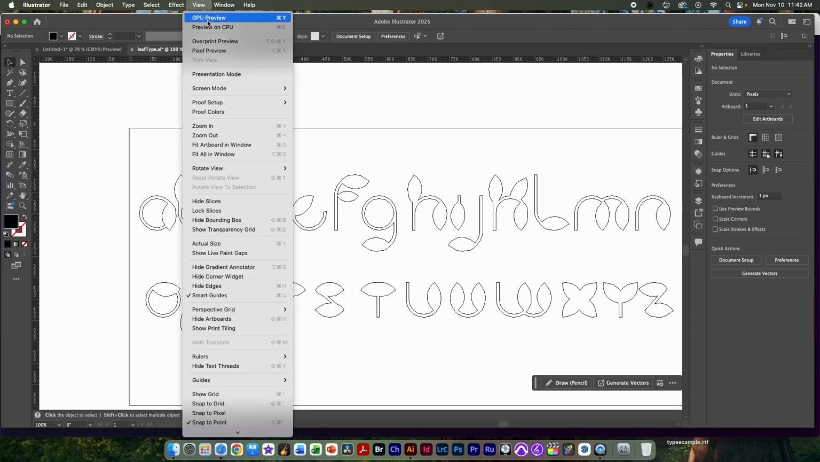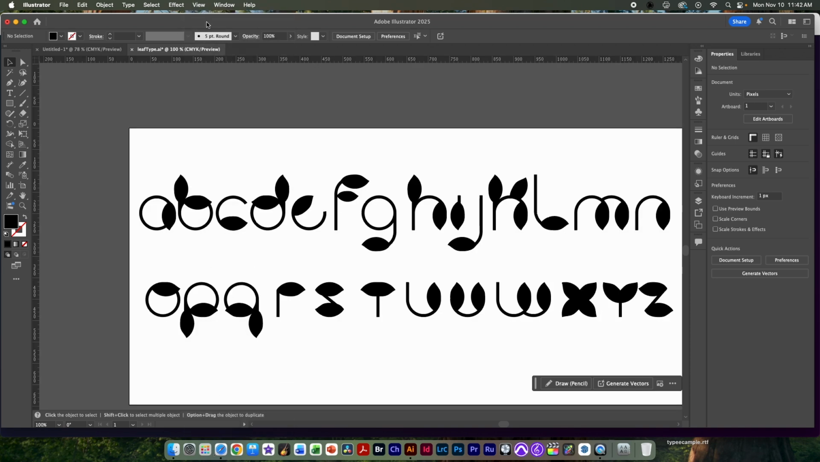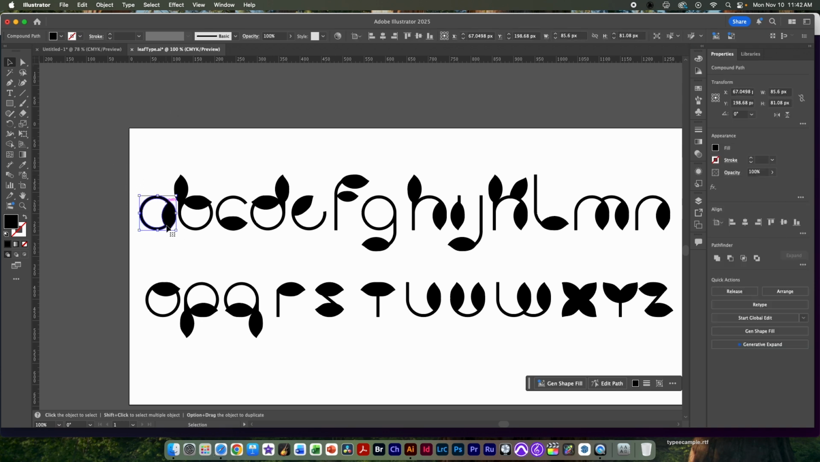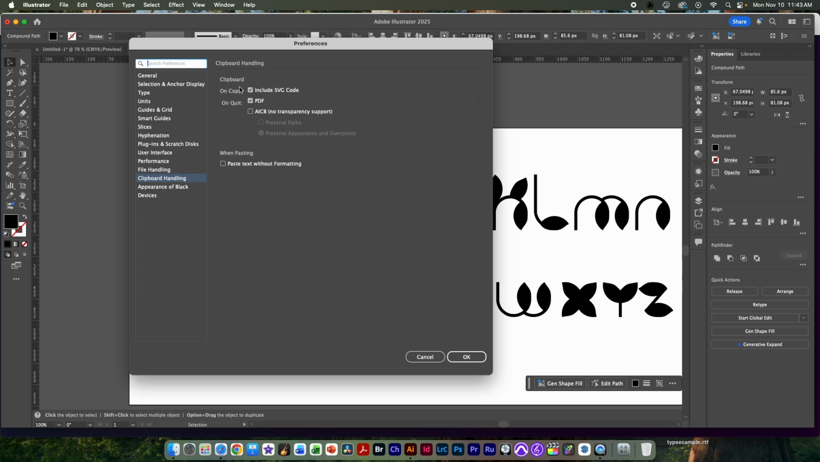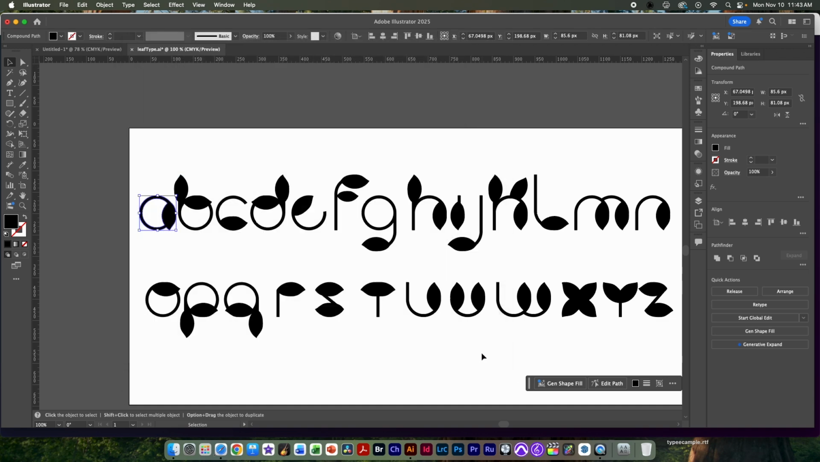Okay, I'm going to go back to GPU preview here. The first thing you need to do is we're going to be taking each one of these shapes and copying and pasting them into Glyphr Studio as SVG files. So in order for us to copy and paste SVG, we need to go to Illustrator Settings under Clipboard Handling, and we need to include when we copy the SVG code. So make sure this is checked. Mine is checked, so it works.